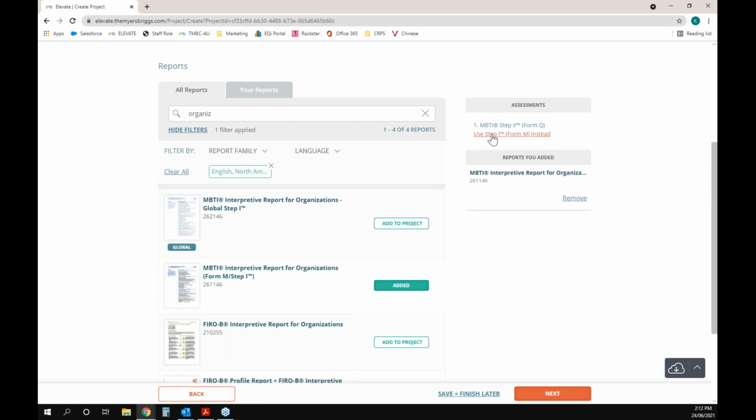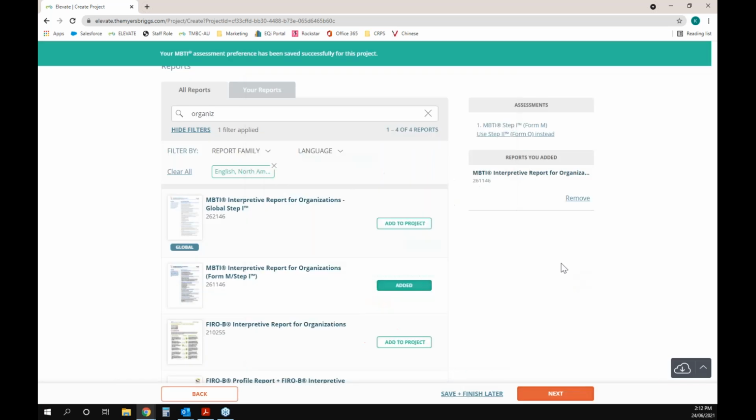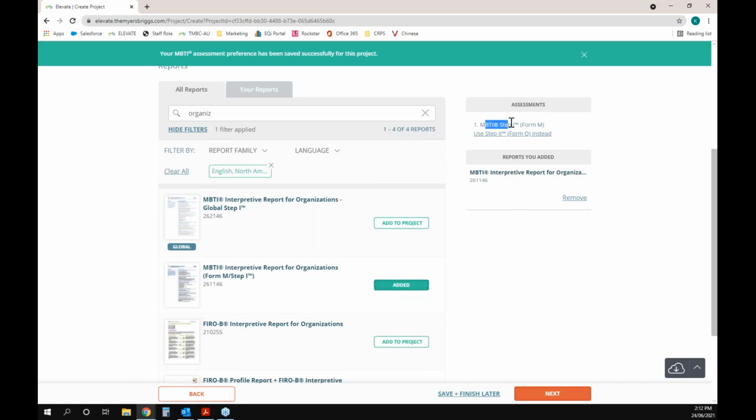And here you can see it pops over to the right-hand side and it'll show what assessment my clients will be asked to take. Right now it's set to form Q. So again, if I didn't change that in the account preferences, I can do it here as well. And I could save this selection for future projects too, or I can just leave it for this project. And that will now switch it to the form M is being administered.